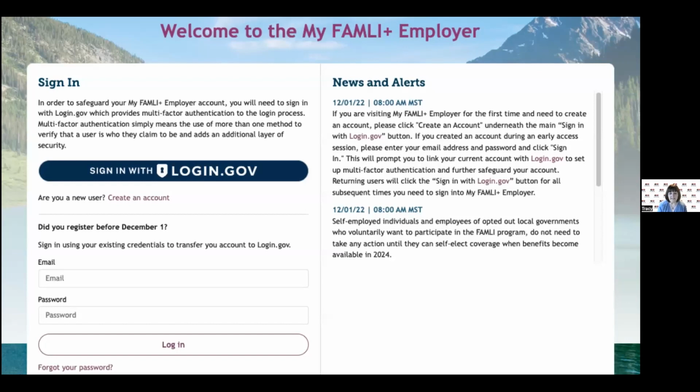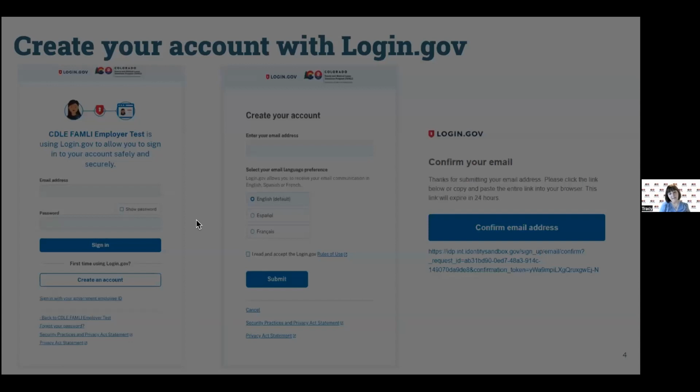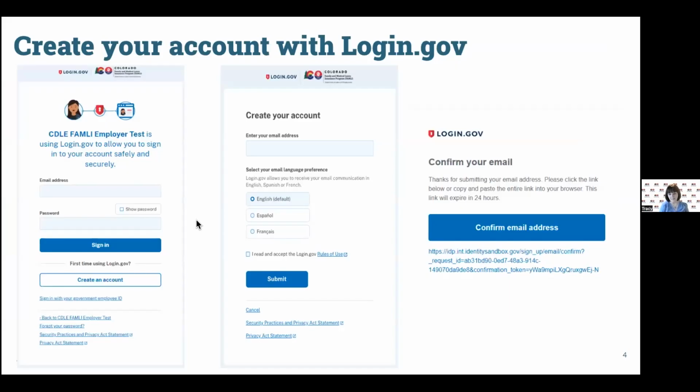When you're visiting us for the first time and need to create an account, you're going to click on the Create an Account, which is underneath that main Sign In with Login.gov button. After your account is created, you'll then be clicking that Sign In with Login.gov anytime you need to sign in to the portal in the future. That button will take you to login.gov.